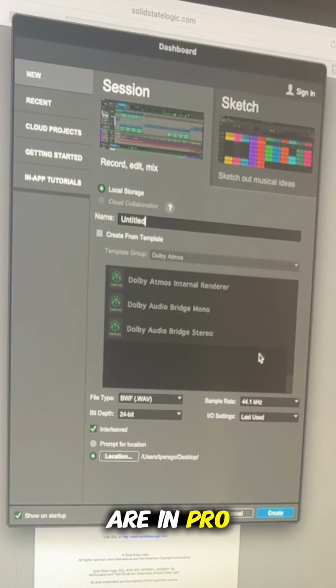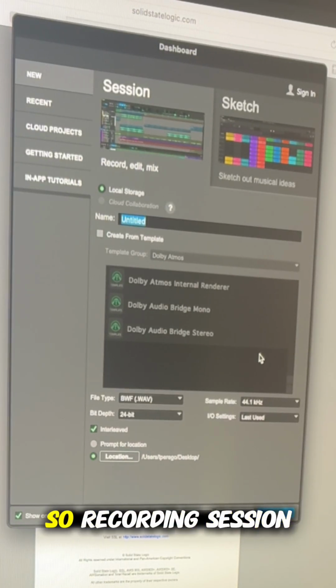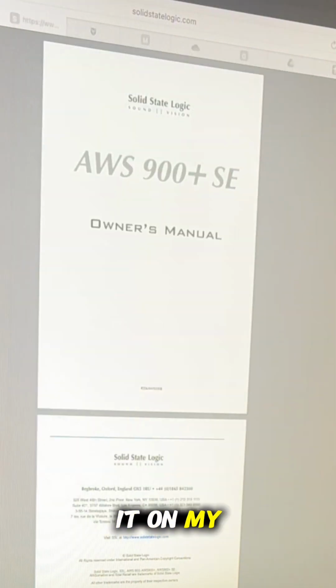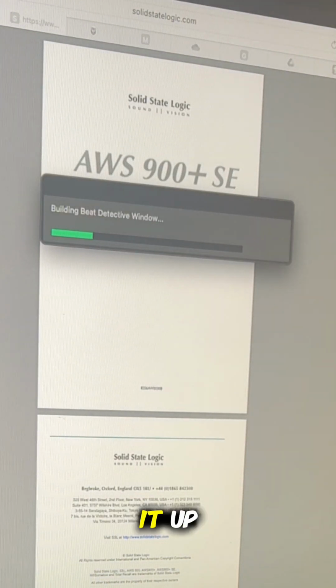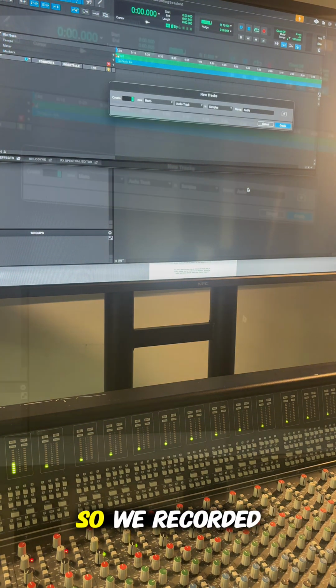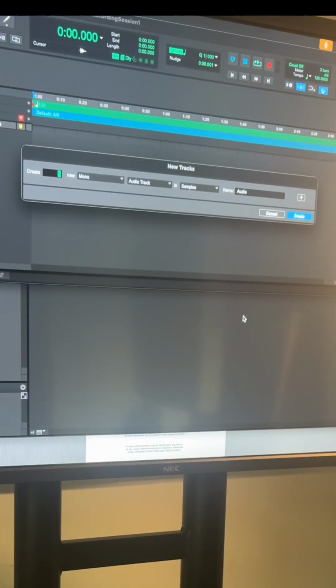So here we are in Pro Tools and I'm creating a session, recording session 1, and I leave it to the settings, 24 bits and 44, and I save it on my desktop for the moment because later I want to pick it up. So in Pro Tools I need the corresponding tracks, so we recorded with 5 microphones.